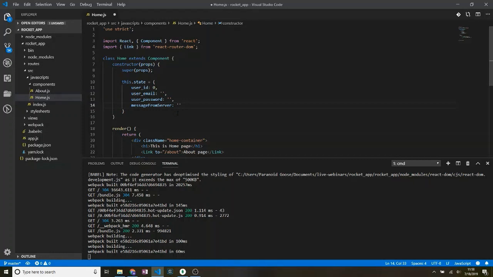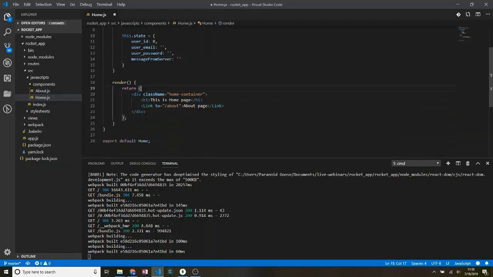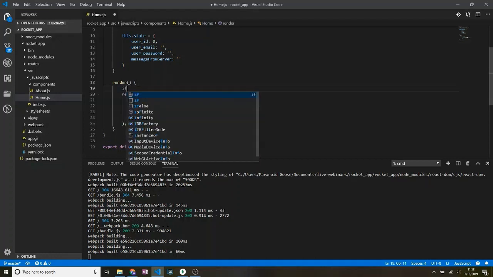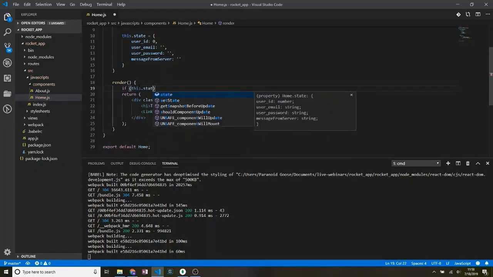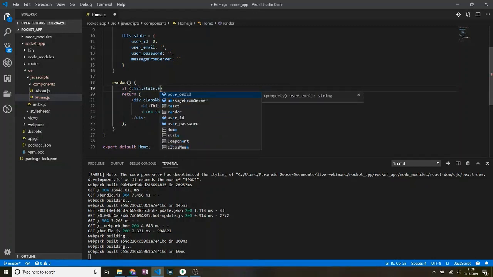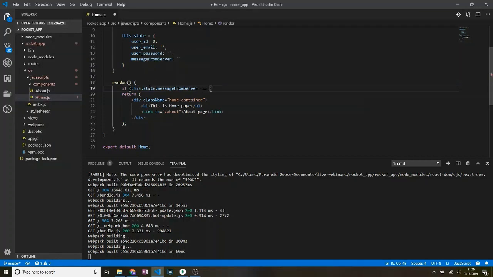Now let's go ahead and add a few things to our render method. So the first thing we're going to do is if we get a message back from the server, that means there was some kind of error. And, well, didn't do that quite right. So we'll do that by getting this dot state dot, what is it? Message from server. Okay. So if this is equal to an empty string, that's good. Means we didn't get any errors. And we'll go ahead and wrap the return statement in this.